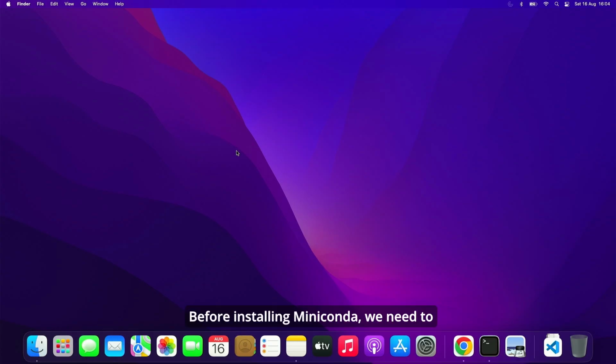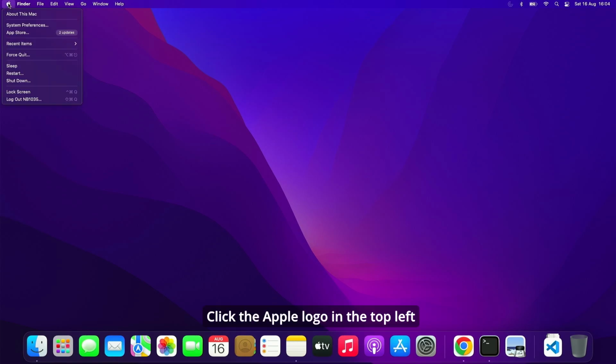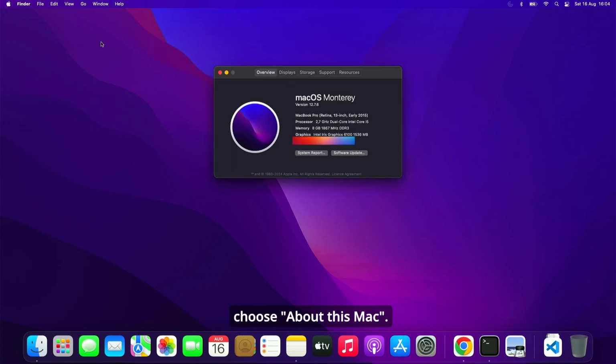Before installing Miniconda, we need to check which processor your machine is using. This is a crucial step to ensure proper installation. Click the Apple logo in the top left corner of your screen and choose About this Mac. In the window that appears, look at the processor line.